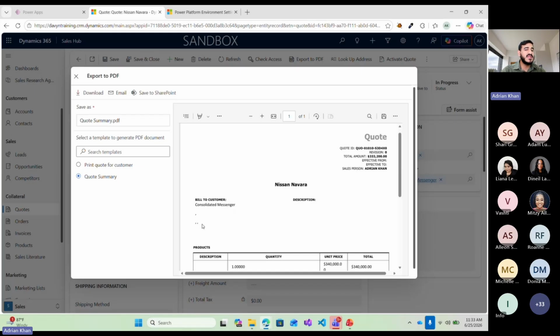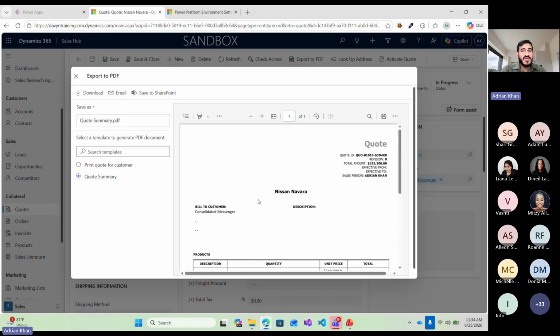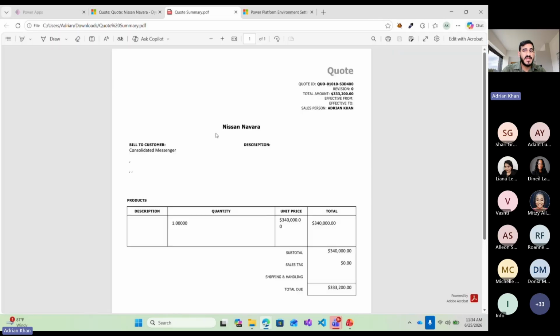As you see with the left-hand side there, that will be the bill to information going in there. And below that, we have the products in a different grid here. We could also change the name of this file right here at the top. So I'll just leave it as quote summary for now, but maybe we want to follow a particular convention we have within the company, we could go ahead and do that. Once you are satisfied with the quote that you generate, you could go ahead and either download it, and you'd see it downloaded in PDF format, and I could open that up, and this is my quote here.